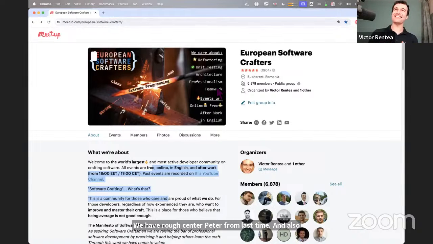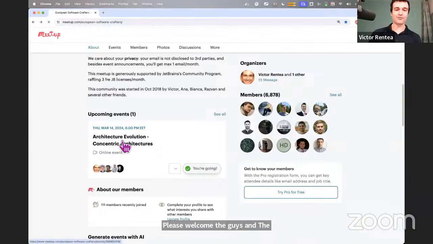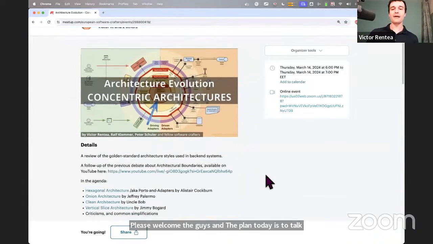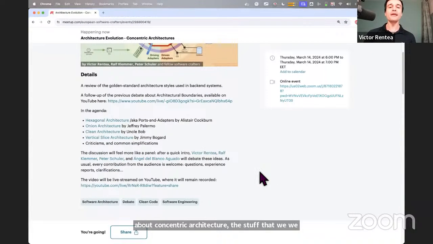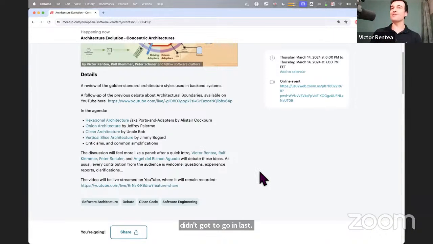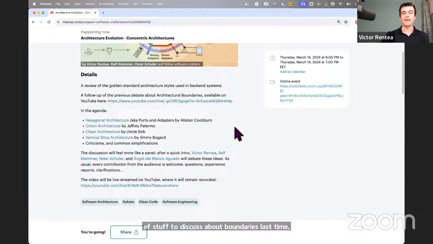And the plan today is to talk about concentric architecture, the stuff that we didn't get to go into last time. We tried, but we never got that far. There was a lot of stuff to discuss about boundaries last time. So today we're going to follow up and continue from where we left off.